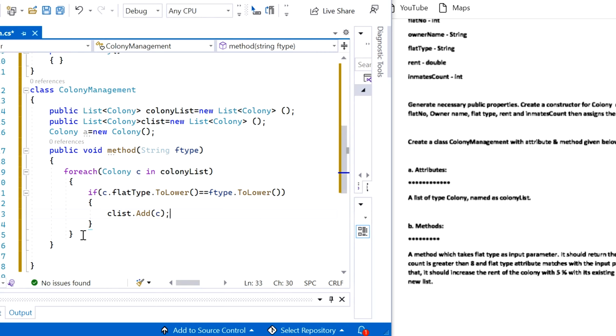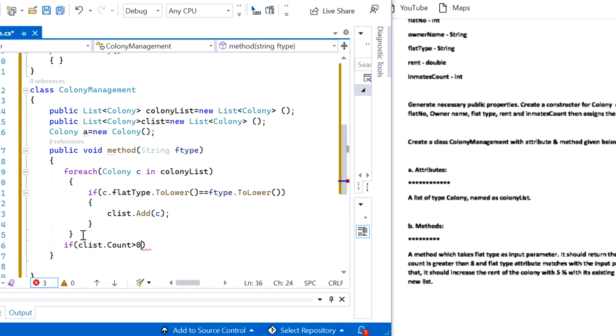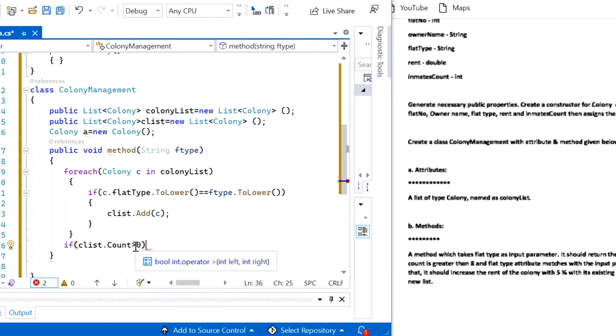After that we have to come outside the foreach loop. Then we have to check again, like if C list dot count greater than 0. This is the C list, right? C list dot count means we are checking how many objects are available in the list. If it is greater than 0, then again we have to check the inmates count, whether it is greater than 8 or not. For that we are using this statement.